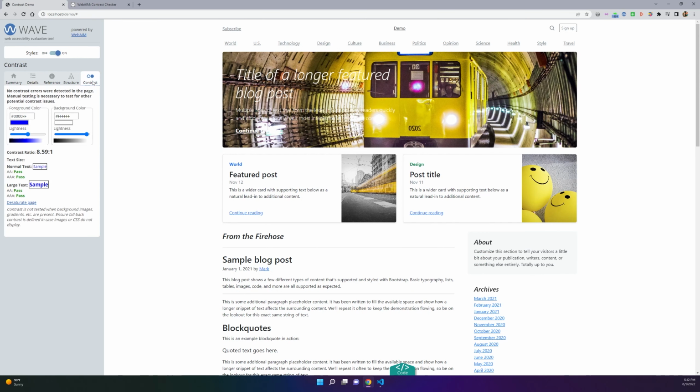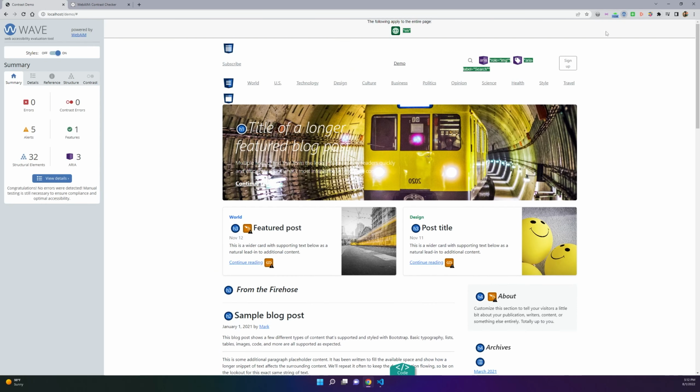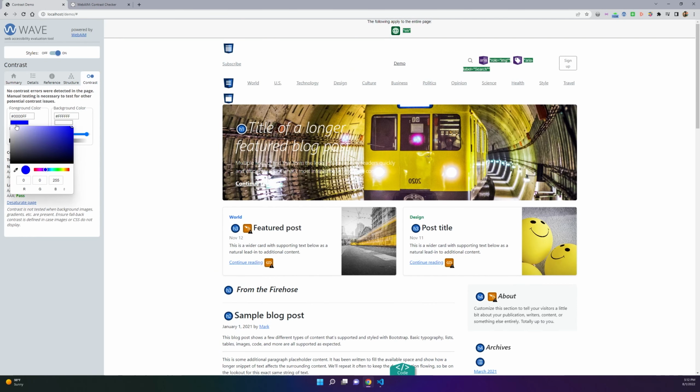The Wave tool also has this contrast tab here and you can manually check for things. So, why isn't it working? It's supposed to be able to click and let me refresh. Contrast. There we go. Come in, pick a color.